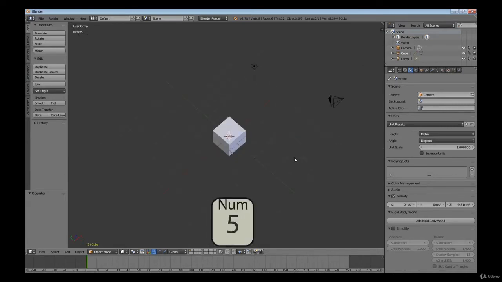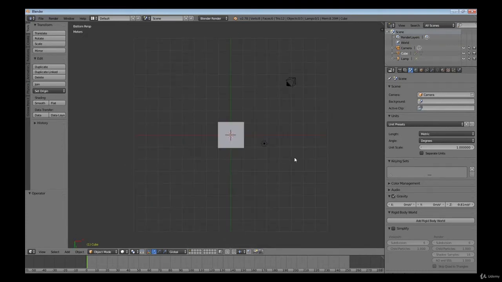When you press 5 on a numpad, the camera changes to orthographic mode. When you press it again, it changes back to perspective mode. If you press Ctrl 1 simultaneously, you will get a view from the back, Ctrl 3 a view from the left, Ctrl 7 a view from the bottom.